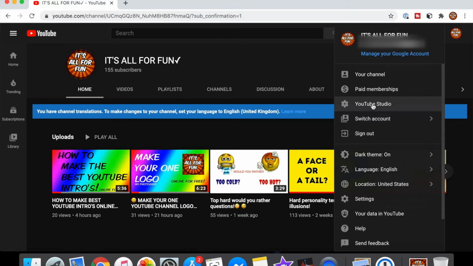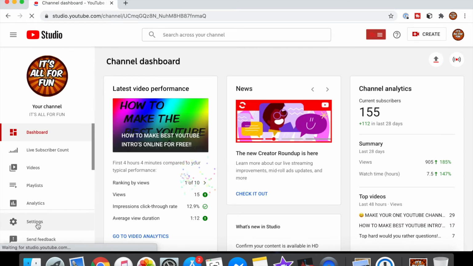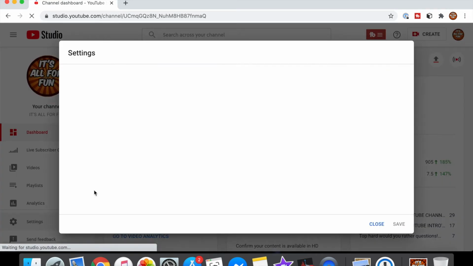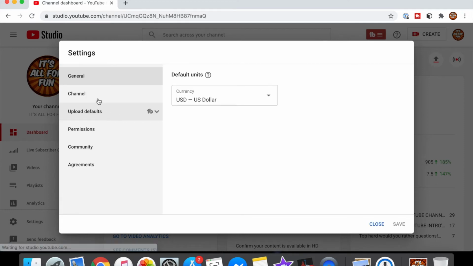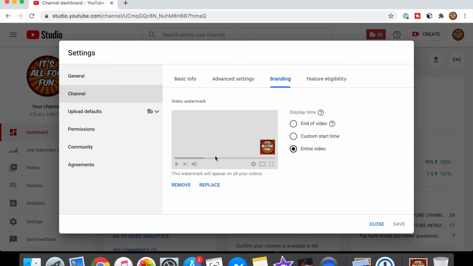Go here to YouTube Studio, then you're gonna wait for it to load again. Then you're gonna go here to settings and wait for the settings to load, and go to here to channel, go to branding, and then it will tell you to put a watermark in your video. This watermark will make it easier for the people that watch your channel to subscribe. When the mouse goes here on this watermark, it will tell them subscribe or not, so they could click subscribe. It will be easier for them.